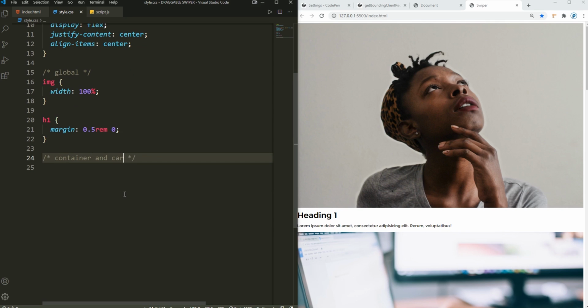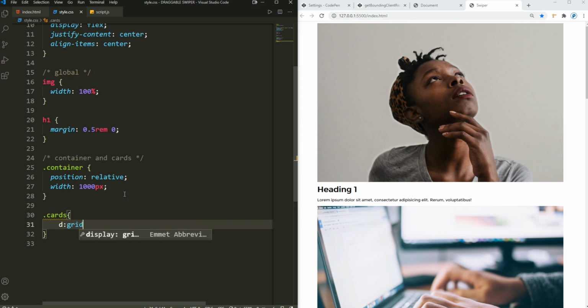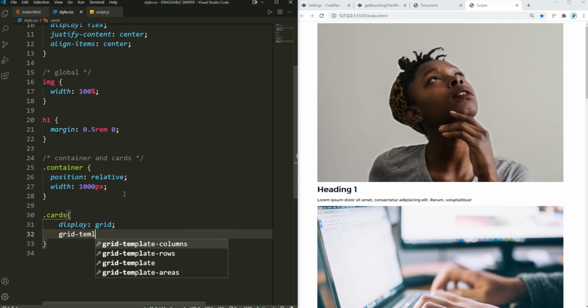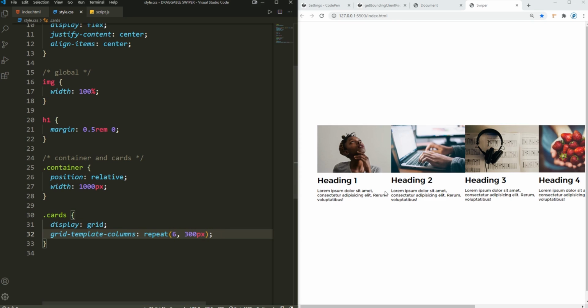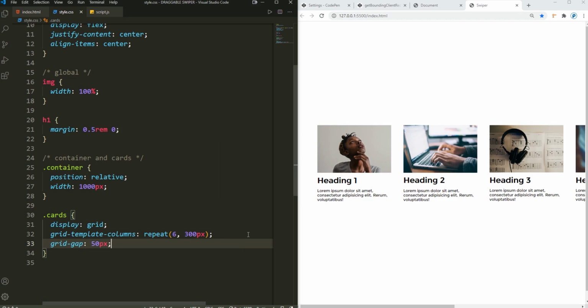And then for the container and cards, the container is gonna have a width of 1000 pixels and be positioned as relative. Then the cards are gonna be displayed as grid, with grid template columns repeating 6 times, each card being 300 pixels. Now you can see they are stacked side by side. Then I'm gonna also add a grid gap here, just gonna be 50 pixels for the row and for the column.